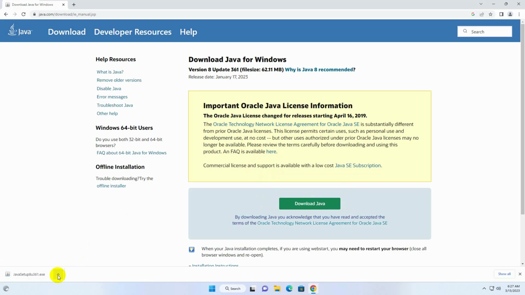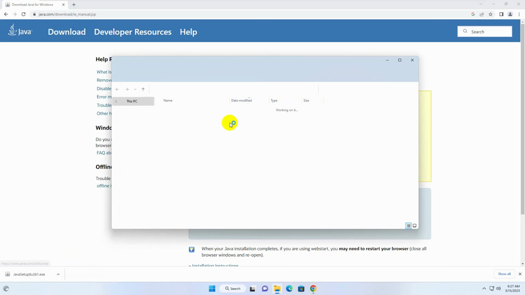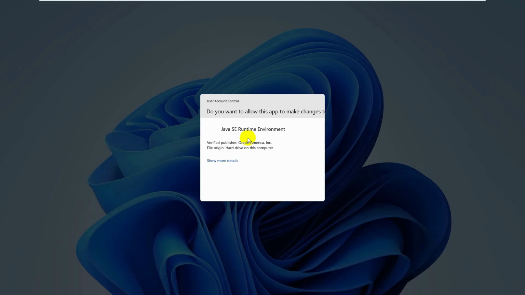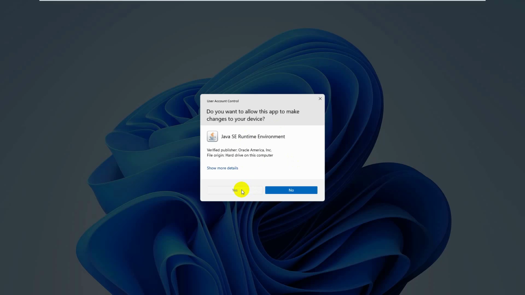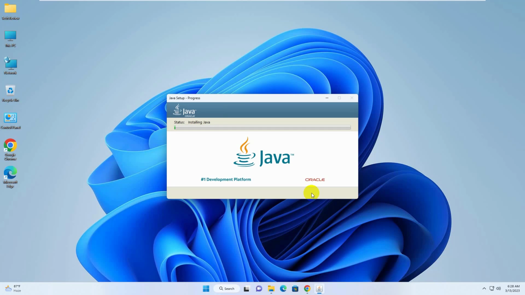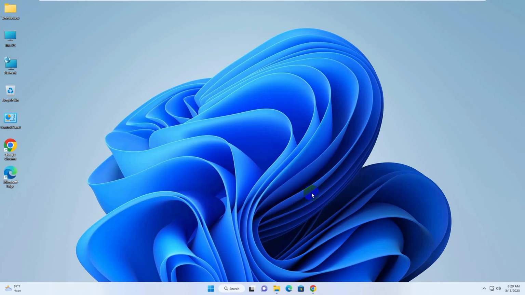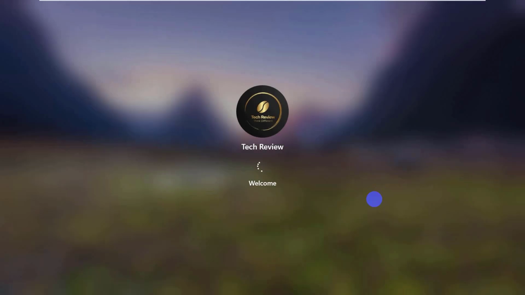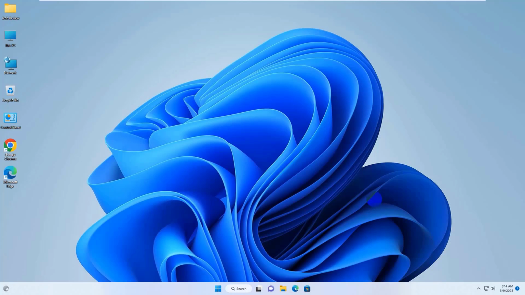After finishing the download, go to the downloaded folder. Double-click on it. Click on Yes. Click on Install. After finishing the installation, restart the computer. After restarting the computer, hope your problem is solved.